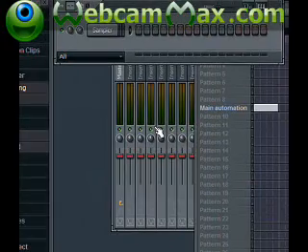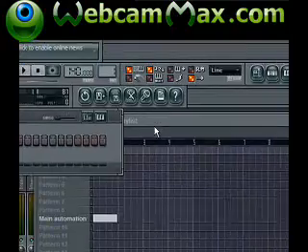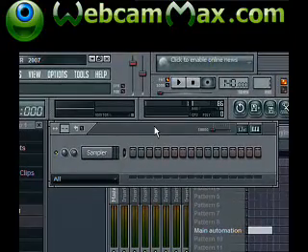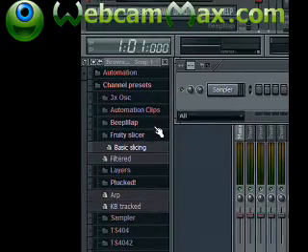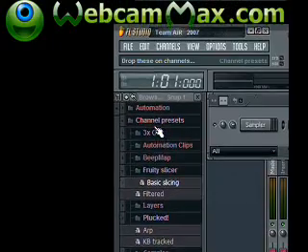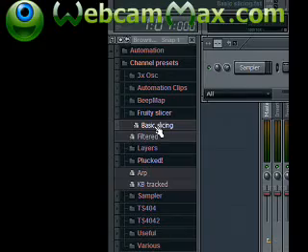Alright, it's Shinobi again. Right now I'm going to show you guys probably the most powerful tool in Fruity Loops, and the one that is integral to the Shinobi-Ryu beat making technique. It is called the Fruity Slicer, and you can find it underneath Channel Presets, Fruity Slicer, Basic Slicing.